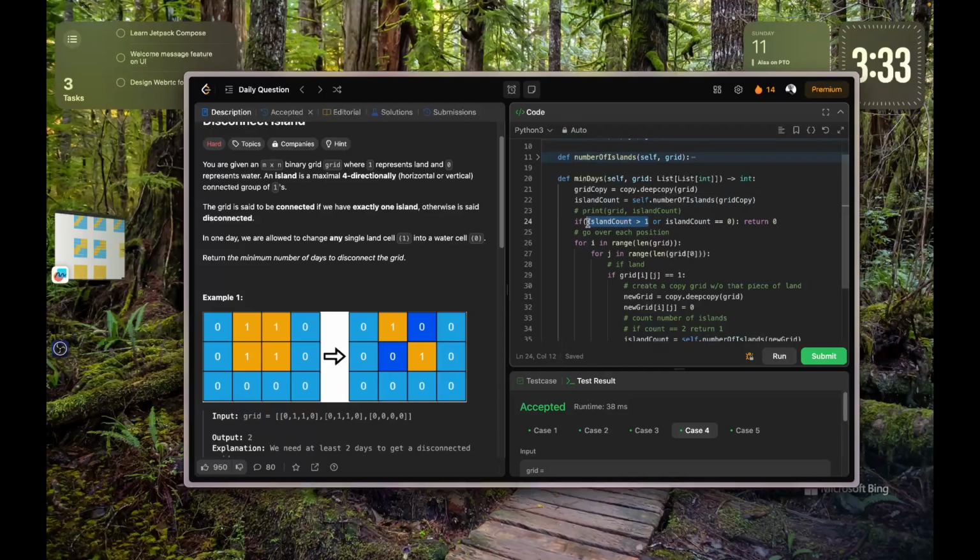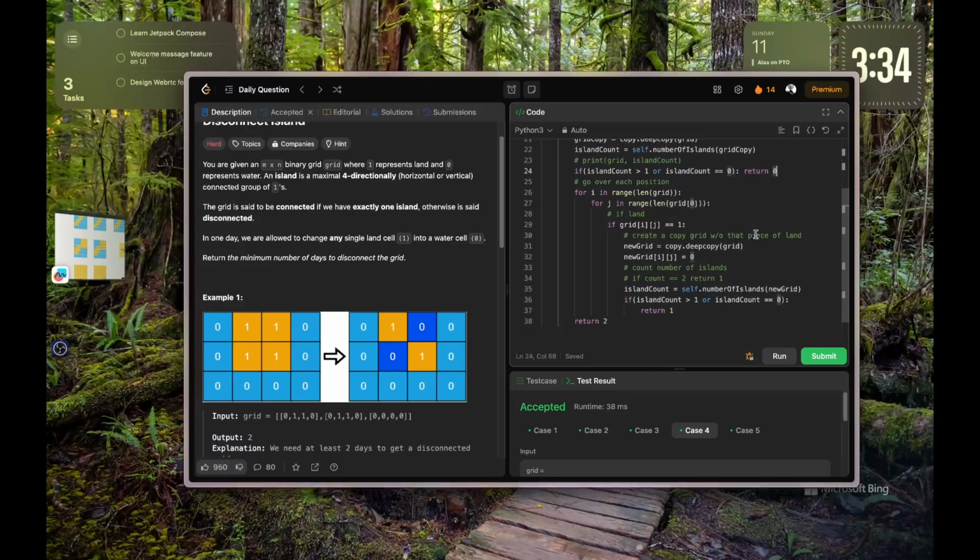If the given example is already disconnected, and islands equal to 0 is also disconnected, which basically means everything is water, that's also considered disconnected. So we'll return 0, we don't have to make any manipulations. Apart from that, the answer could be 1 or 2 only. So 2 is our fallback.